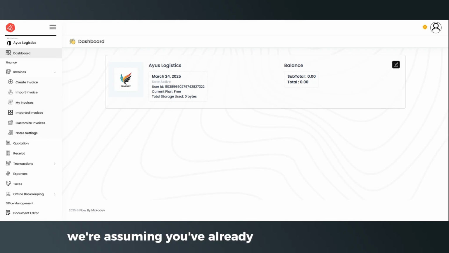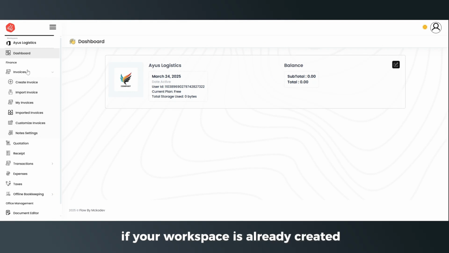We're assuming you've already set up your workspace. If not, be sure to check out our previous video on how to get your workspace up and running before continuing. If your workspace is already created, simply head to the left sidebar, expand the Invoice menu, and click on Create Invoice to begin.